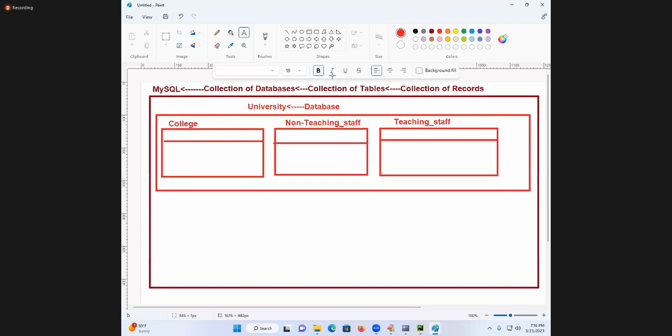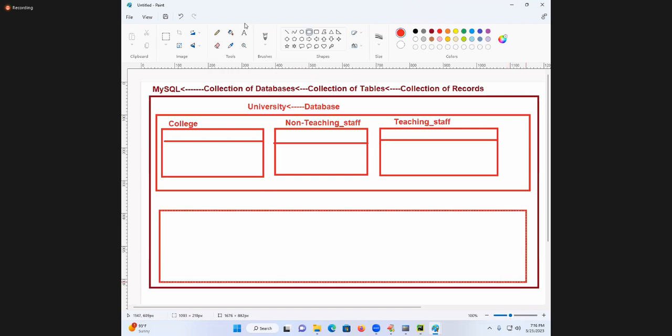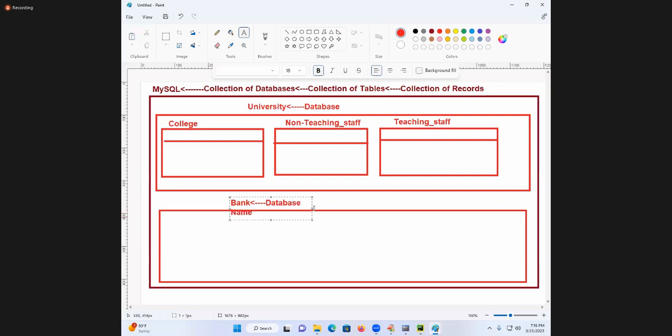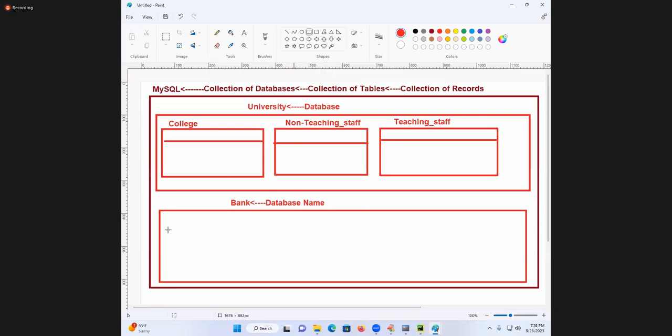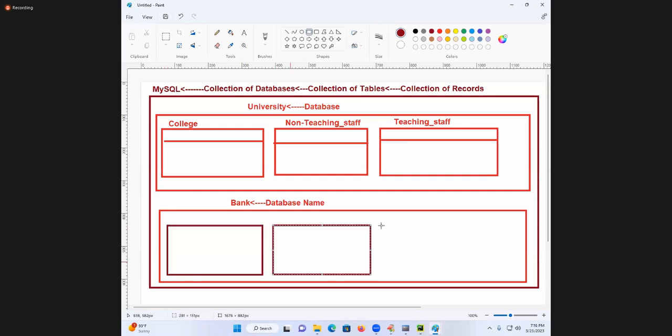And next I will take one more database, if you want. I am taking a bank here. Some banking application I'm taking. This is the database name. Under the database name, what am I taking? Customers' data, borrowers' data, and next, the people who have taken a loan and gone out of India, all those people's information is maintained.